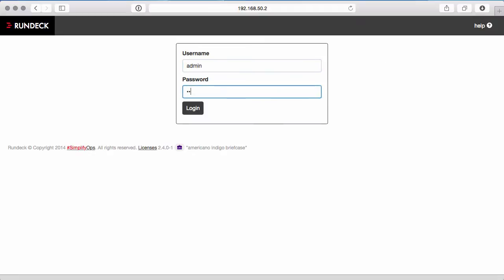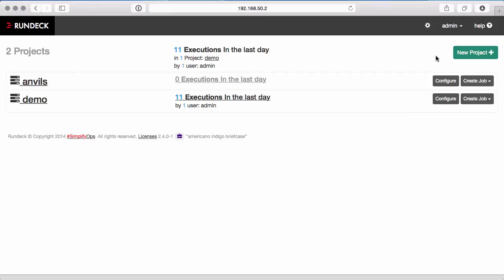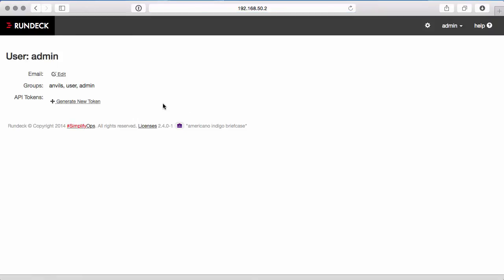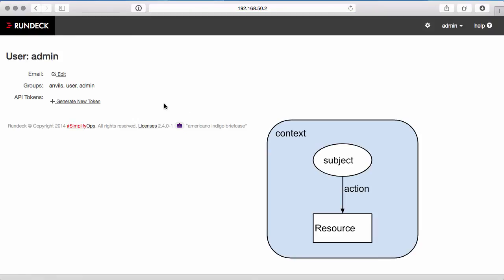In Rundeck, we have an access control system that allows you to restrict all the actions that a user can perform and what they can see in the Rundeck GUI. Now the access control system uses four components to determine whether somebody can do something.